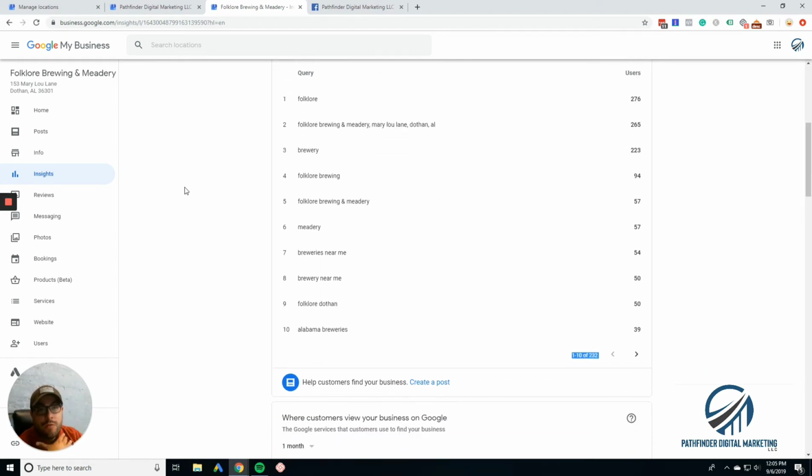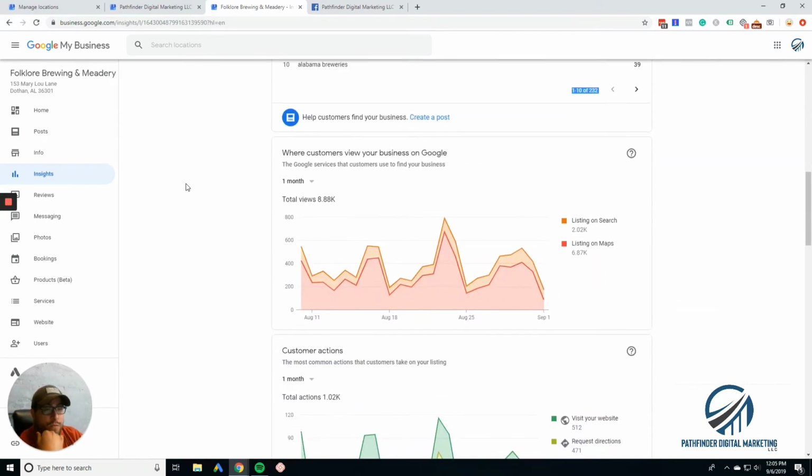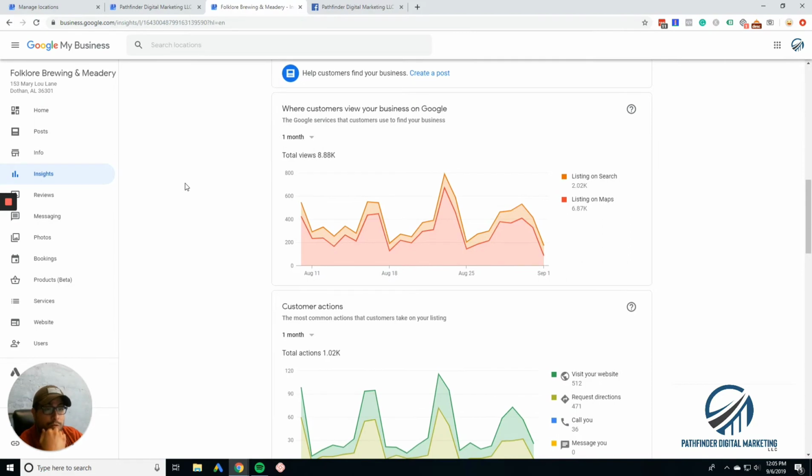Depending on what type of business you are, it really depends on which view you're going to be looking at the most. Next is where customers view your business on Google. So the Google service that customers find your business on. That's listings on search and listings on the map.